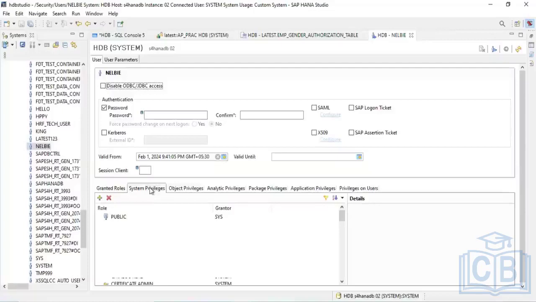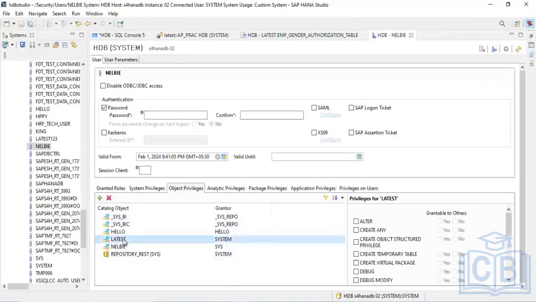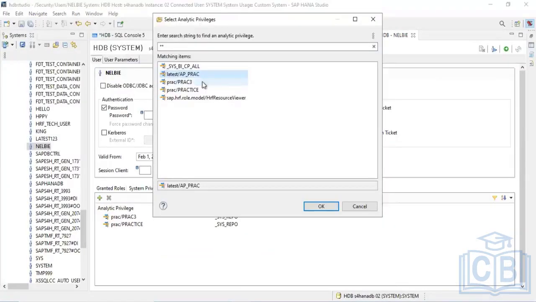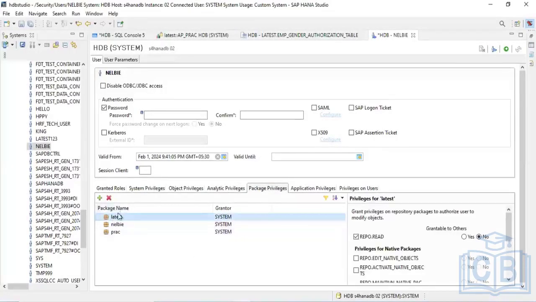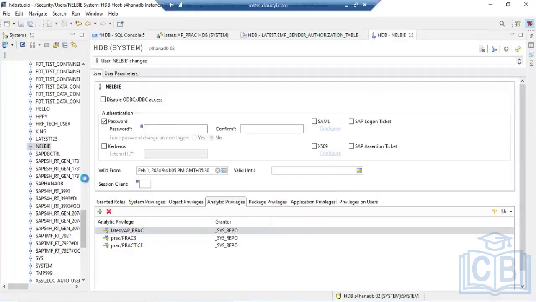Okay, the major thing. I have assigned all the privileges to you for my testing purpose. I've already assigned this latest to you, and I've only given select. I am checking the package as well. Latest package is also selected under your name. So analytical privilege is fine. Everything is fine. Let me log in as user NLB and see what happens now.